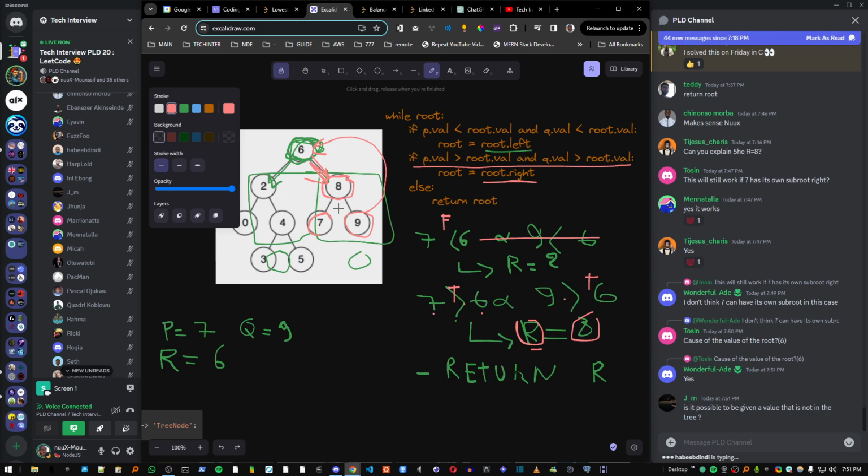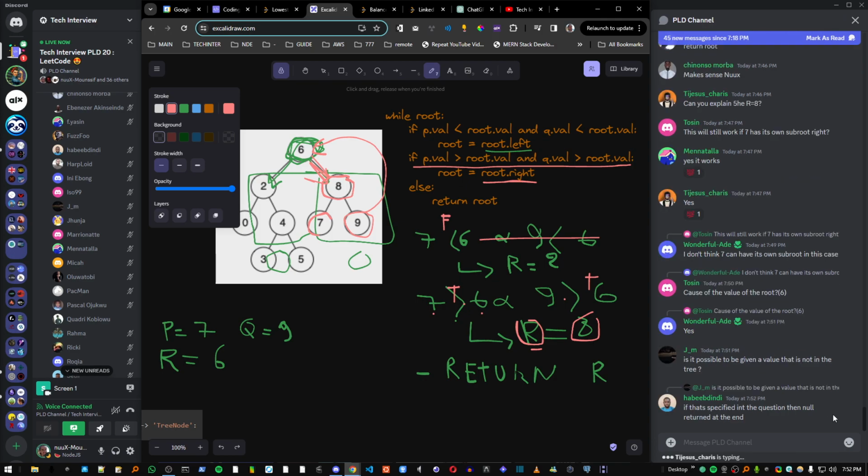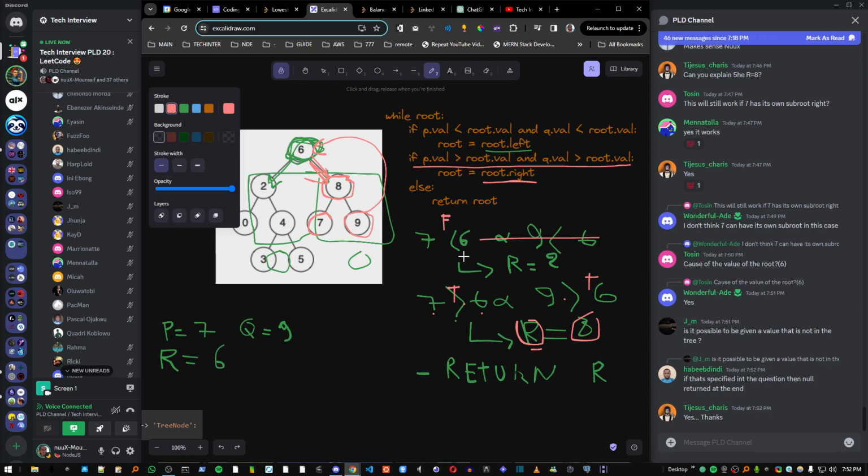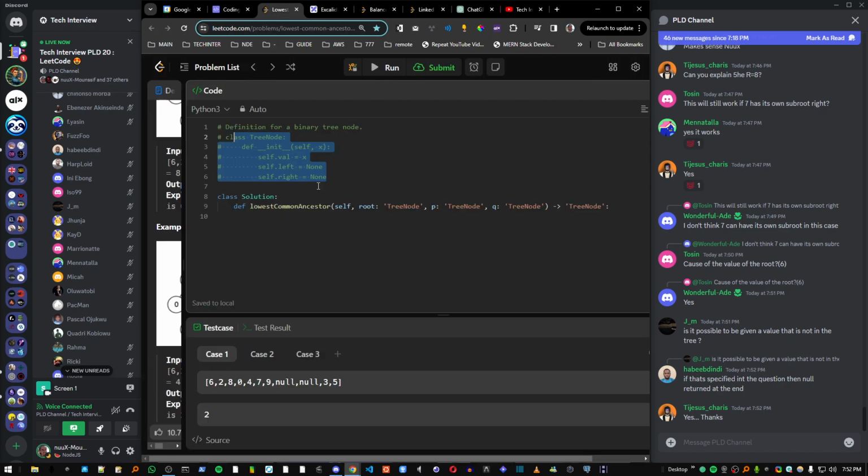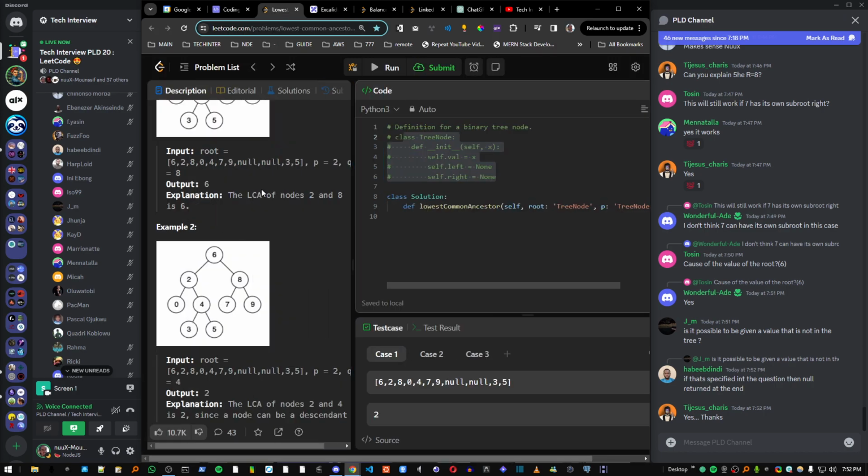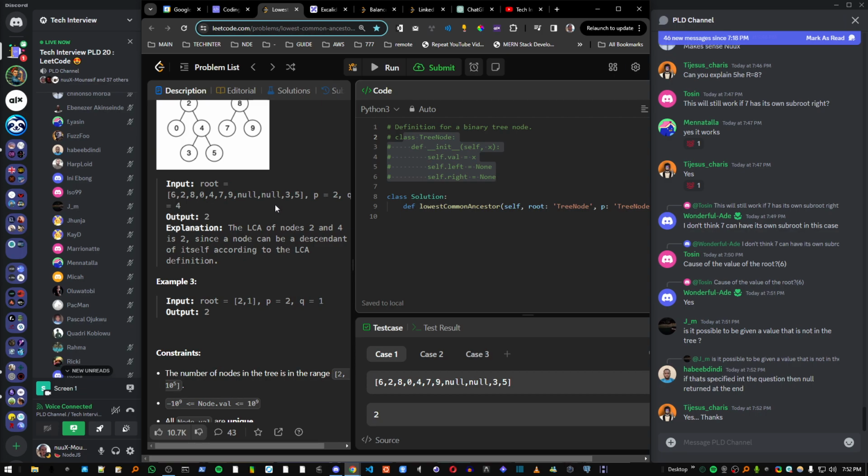Is it clear now, guys? Is it possible to be given a value that is not in the tree? Maybe. Maybe, I'm not sure. We can try it. Let's see if maybe they give us something like that or not. No, they didn't give us.